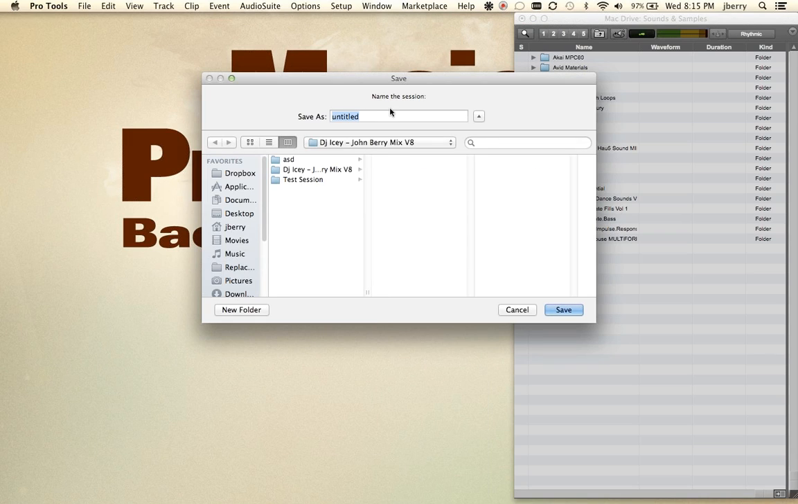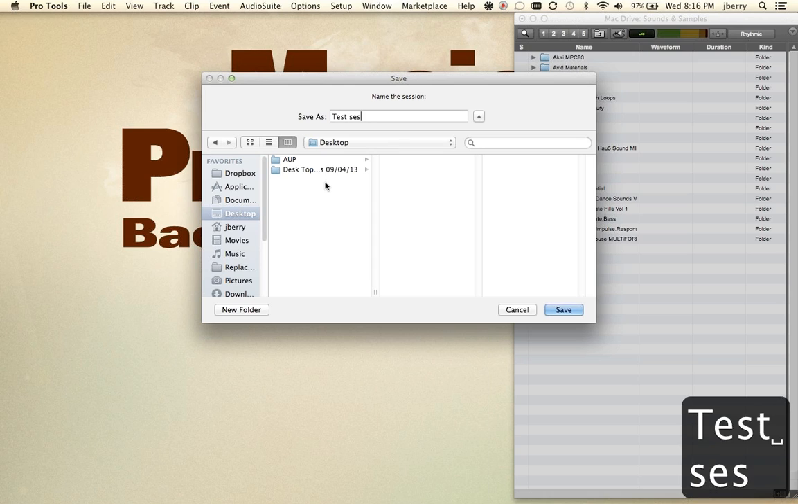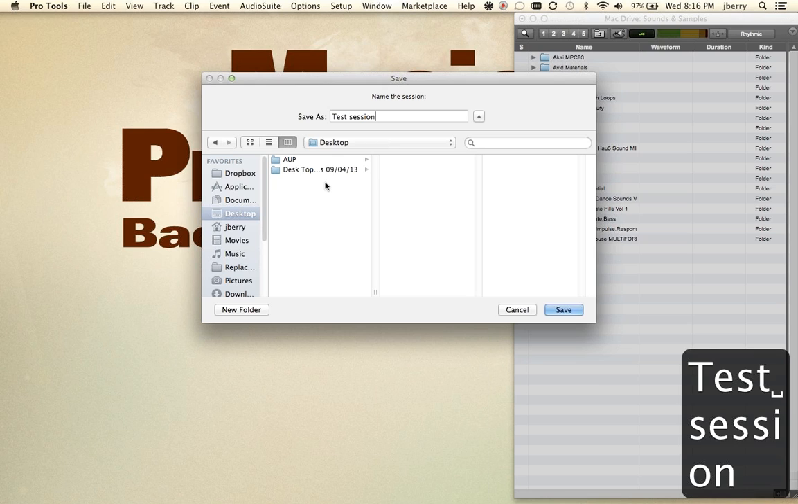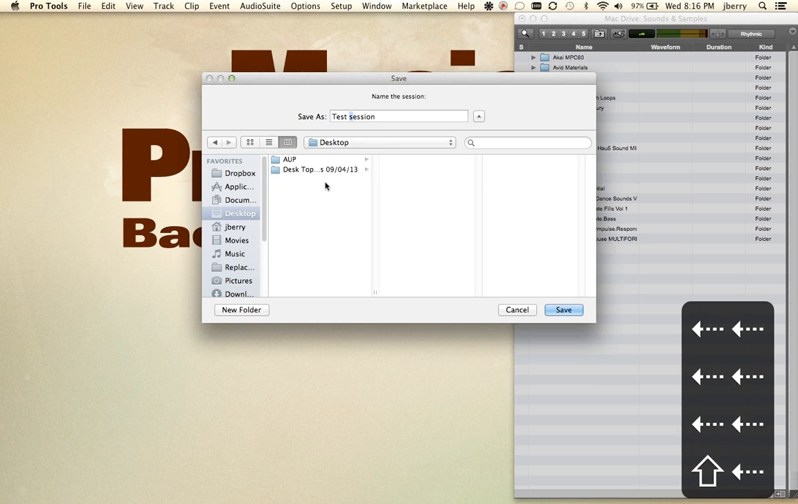Now we're going to lose our camera here for a little bit. I'll see you guys in a little bit. I am going to save this back to my desktop. I don't recommend you guys saving it back to your desktop. I recommend you saving it to a different location. For today's purposes only, just to show you guys what we're going to be doing, we're going to save this back. We'll call this test session, and we'll save it back to our desktop.